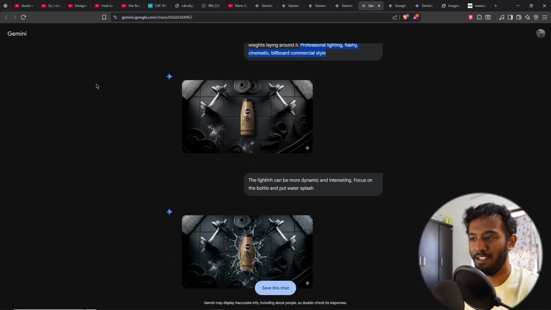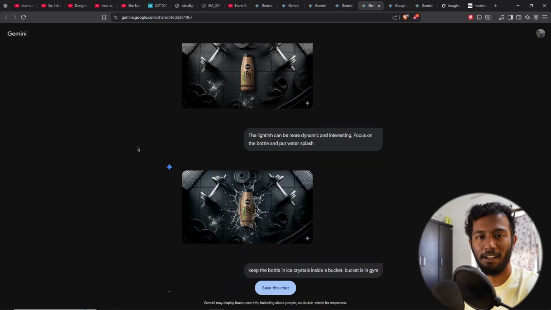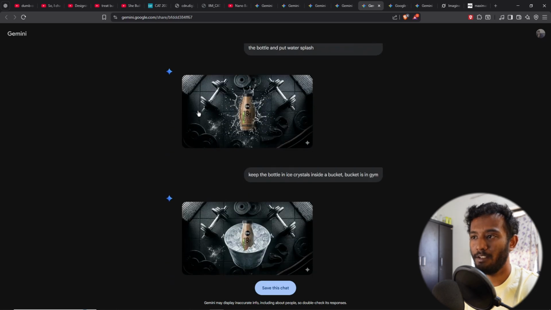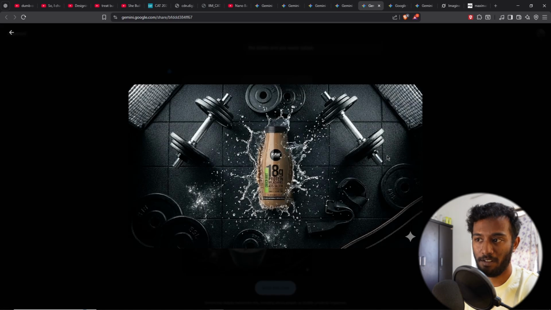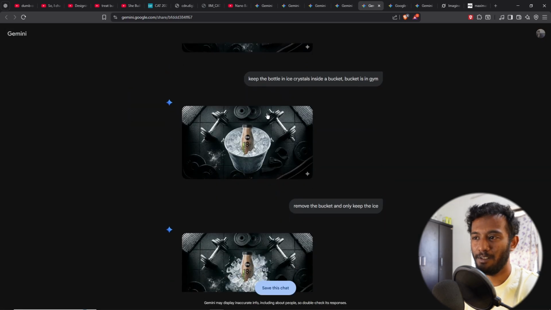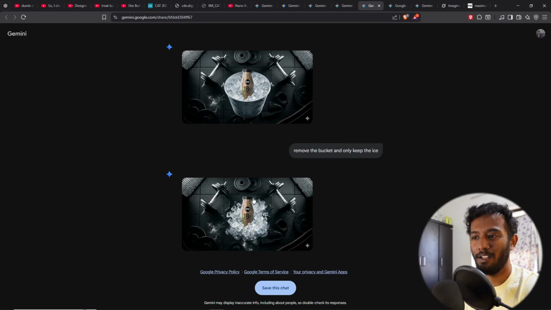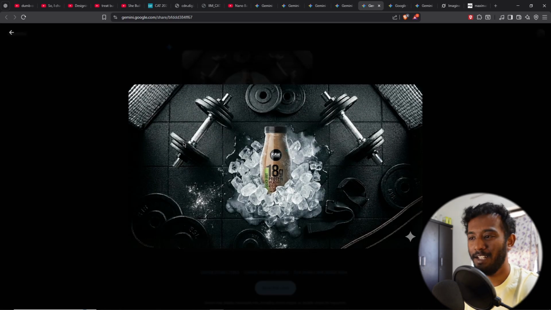It's not that great. So I asked it to make the lighting more dynamic. It made it darker, a little more crisp, and also added this water splash. But the water doesn't look good, so I asked it to put ice, but this bucket looks awkward. It's not oriented properly. So I told it to remove the bucket and just keep the ice. So if you see, this is a trial and error method.